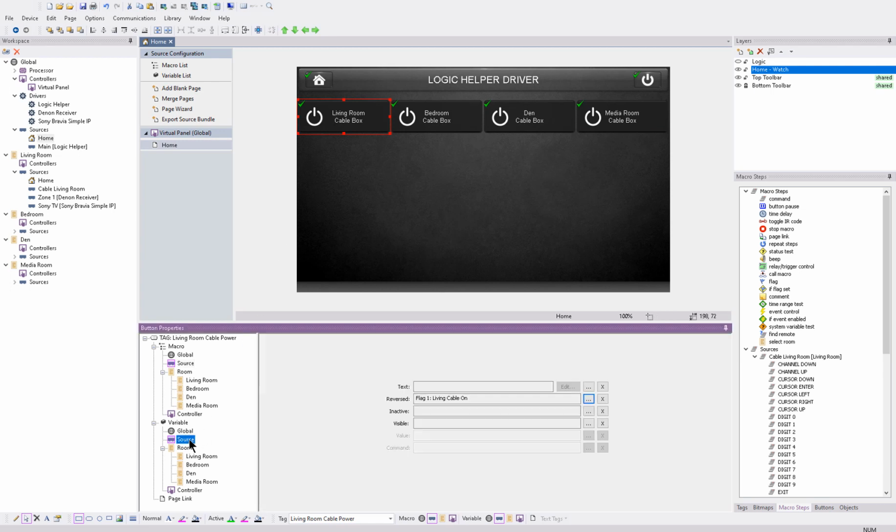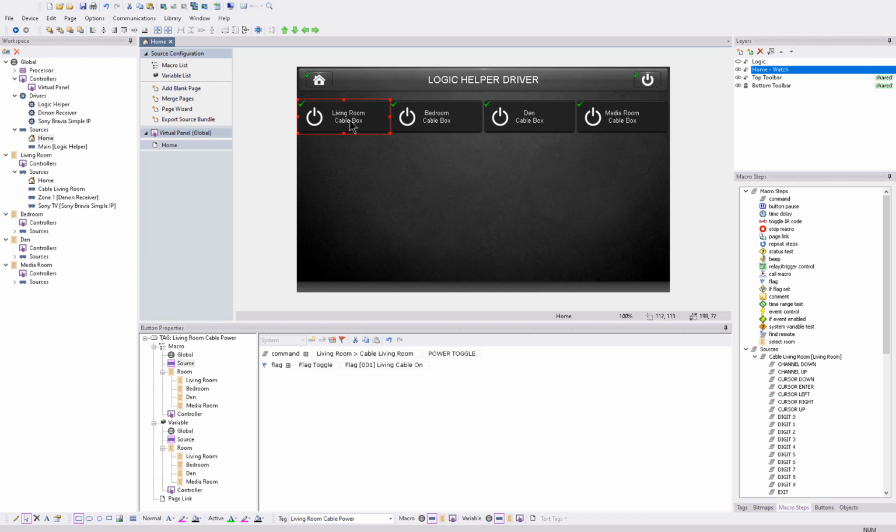Also, I created variables on each button to reverse state the button if the flag is set. So when I press this button, it will reverse state the button if the flag is on, meaning the cable box is on, and it will go back to its normal state when the cable box is off. Obviously I can evaluate each one of these devices. For example, in the if flag statement I could say if the living room cable is on, and decide what it does. The problem is I really can't evaluate more than one flag at a time in this single statement.